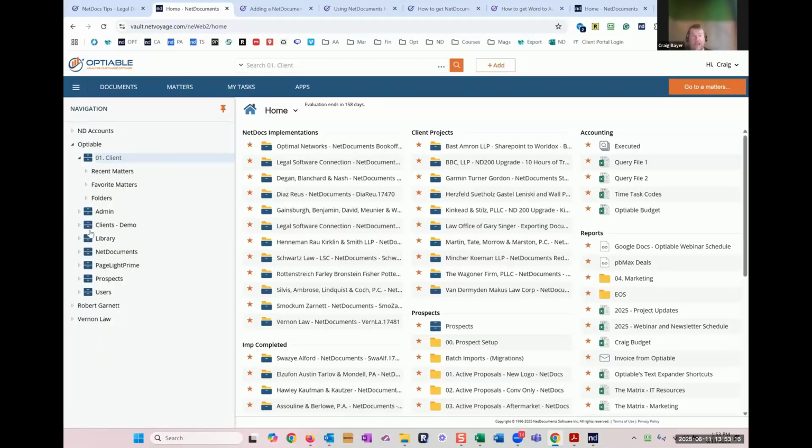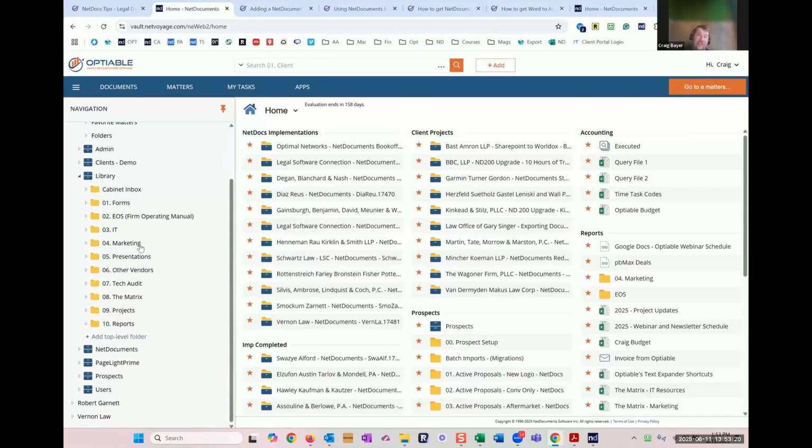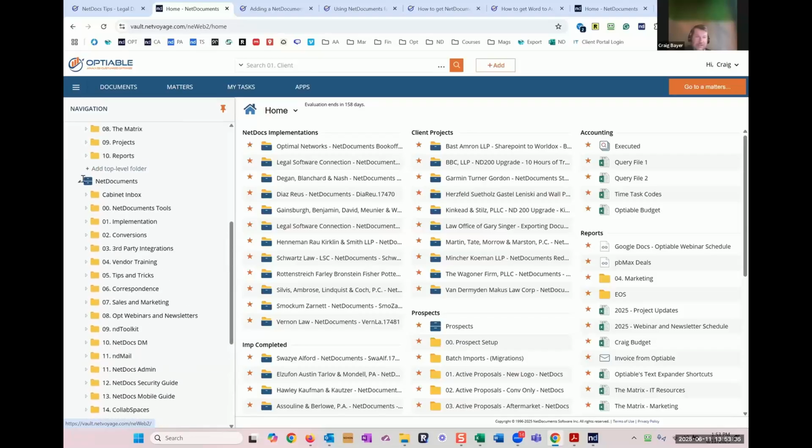Again, these are all customized. Library, everyone at my company has access to this. Our marketing material, presentations, our firm operating manual, running on something called EOS, all our forms. And then NetDocs, that's our cabinet with all our NetDocs training materials. So set builder, collab spaces, everything like that.